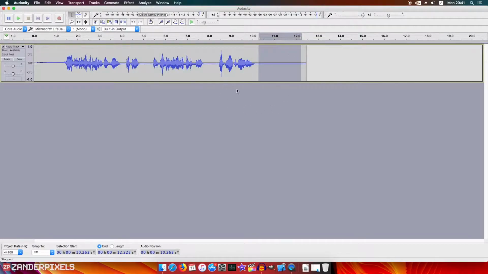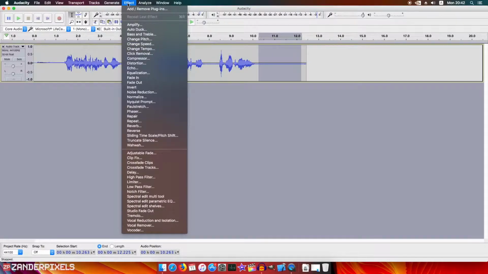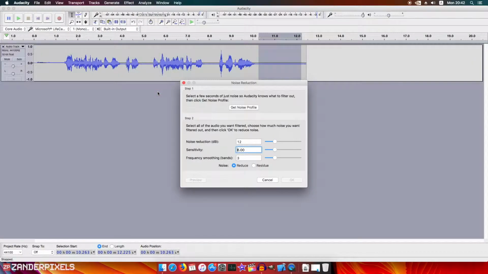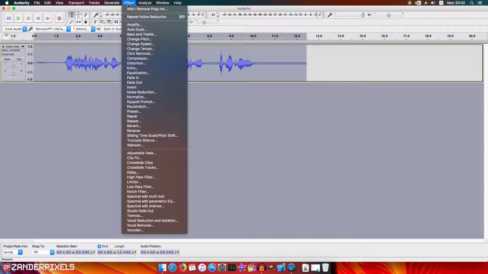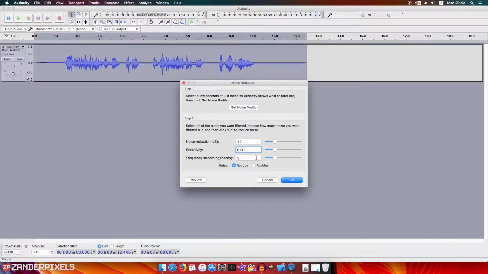With the silence segment still selected, go to Effect in the menu bar and choose Noise Reduction. Click on the Get Noise Profile button and the window will close by itself. Next, select your entire recording by clicking on the track header. Go to the menu bar and once again choose Effect and then Noise Reduction. You can use the default settings or tweak your own while using the Preview button to compare results. Click on the OK button when you're satisfied.